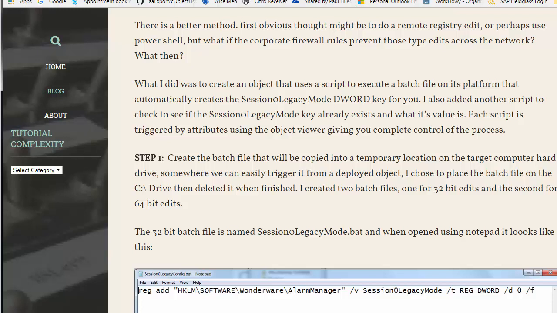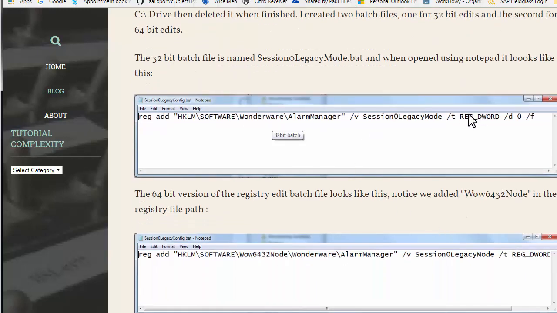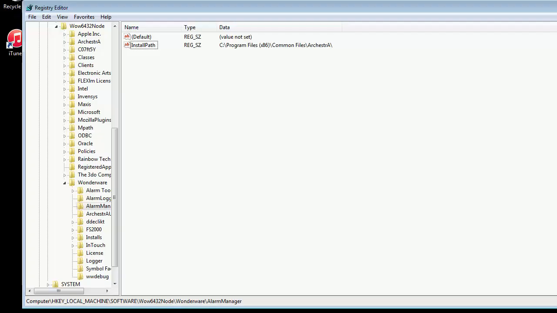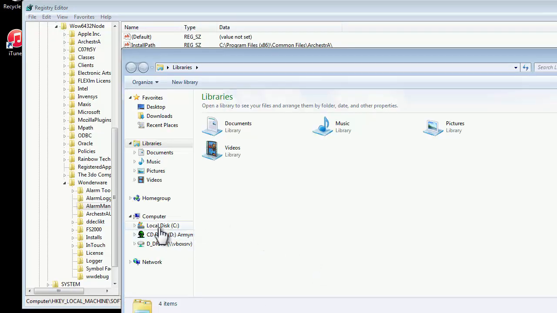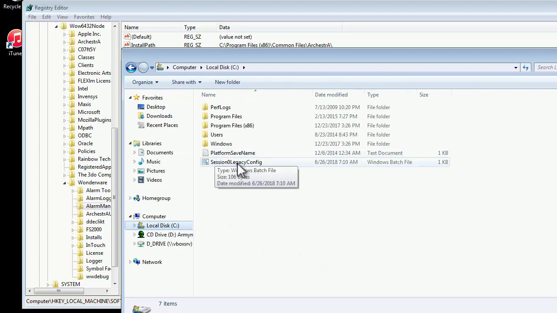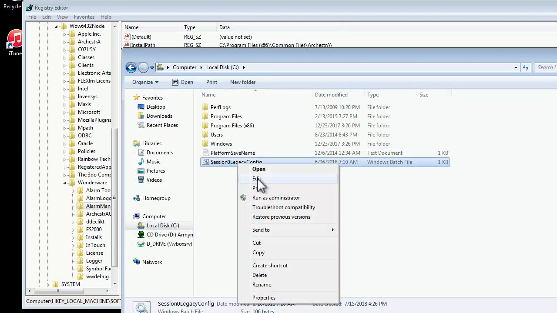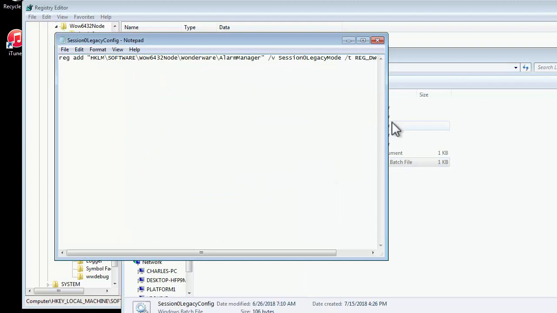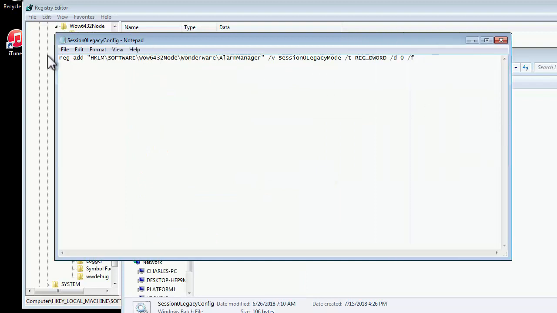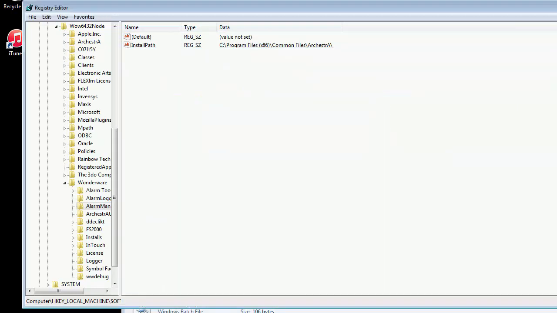The batch file for the 32-bit looks like this. The batch file for the 64-bit looks like this. So we'll go back over to our computer, and I think I put it on the C drive. So there it is. This is the legacy. I'm gonna open it up, and there you go. So when this batch file is run, it will add that session key. Okay, so we'll see it's not there.